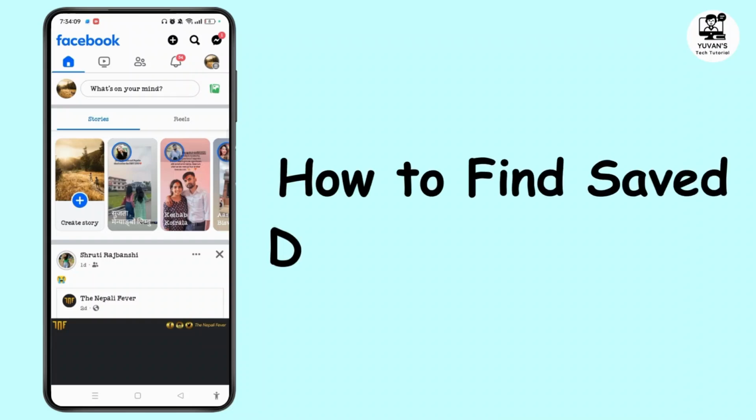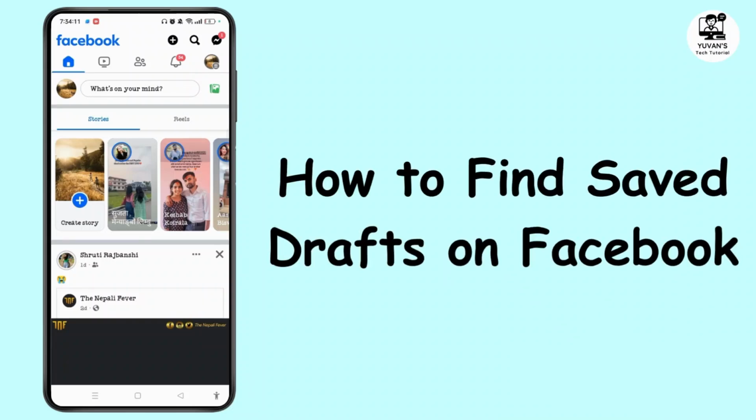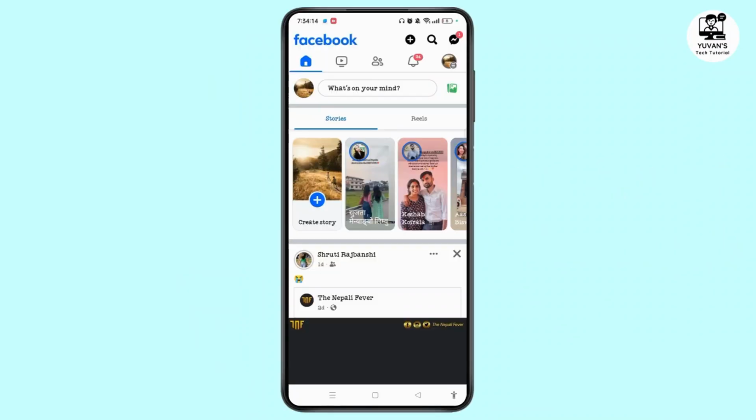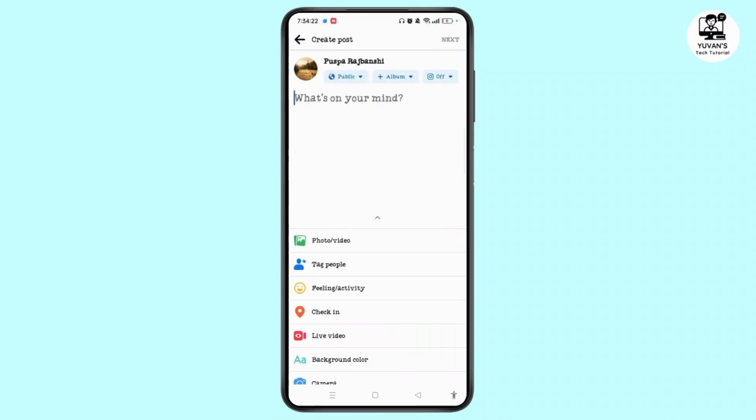How to find the saved draft on Facebook? For that, you simply need to open the Facebook application, then tap on What's on your mind at the top of the screen, and here you can write anything.